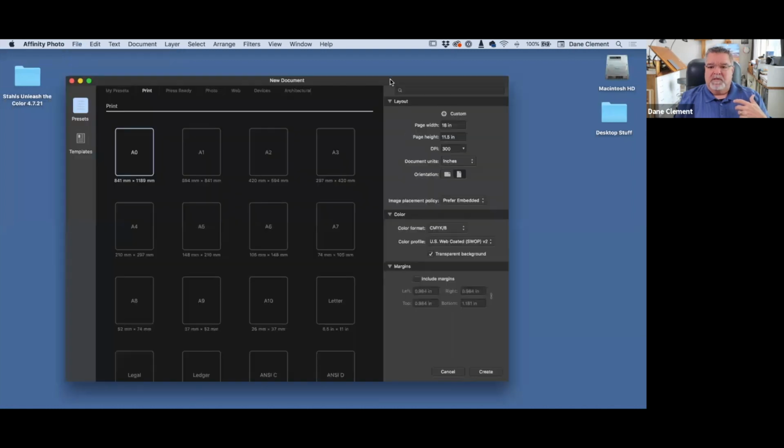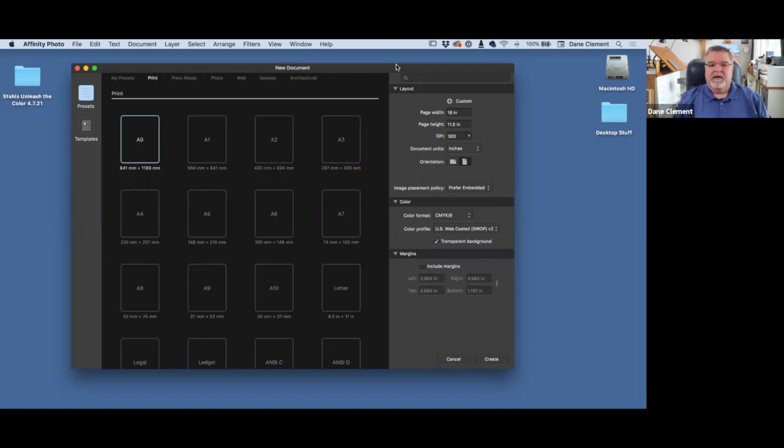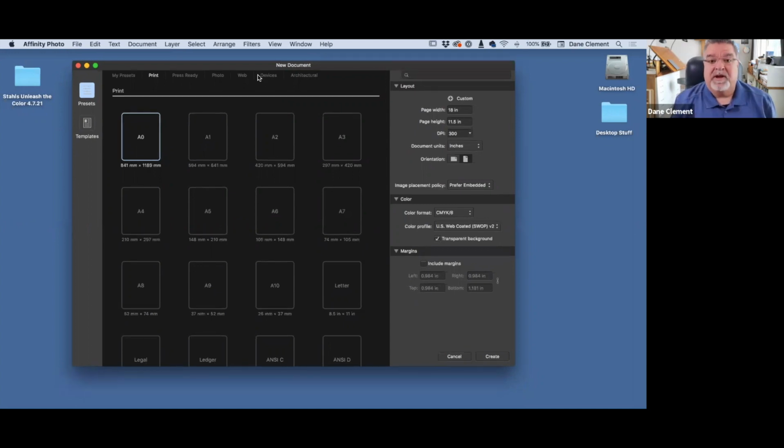Hey Dan, real quick, we have a couple of questions. Yeah, shoot. Are you able to open Corel or Photoshop or AI files in this program? So yes. In fact, I'm going to go to file formats here in a minute, because I'll show you what you can work with, what you can save as, and things like that. Yep, that's a great question. Cool, thank you.